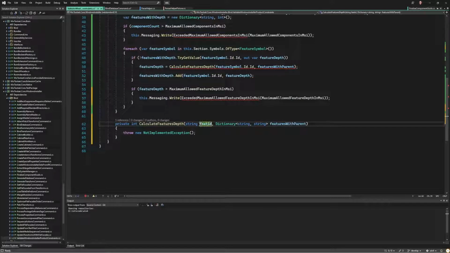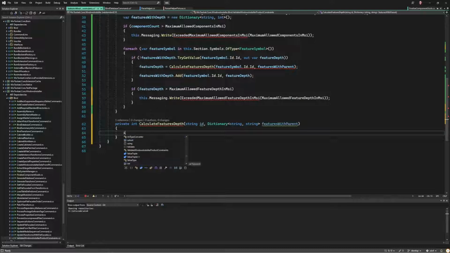Let's go ID. ID's probably fine. All right. So, let's see. How do I want to do this? So if I don't have the depth, then I get the parent. If features with parent, try get value ID out, parent ID.